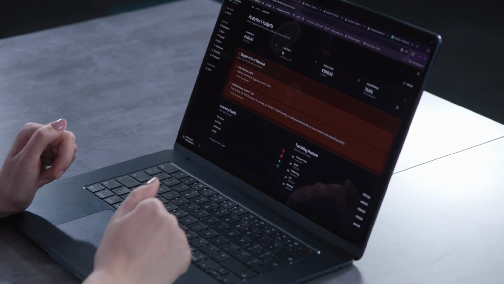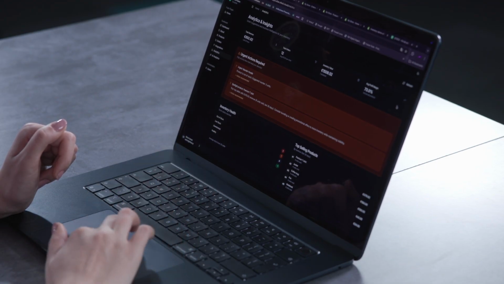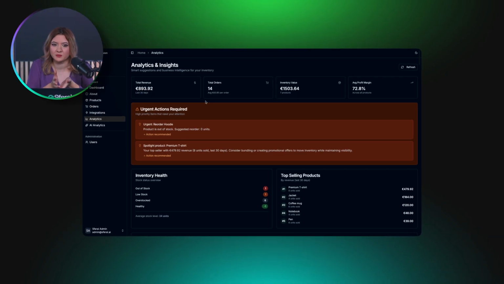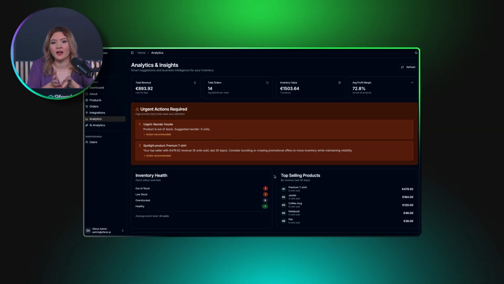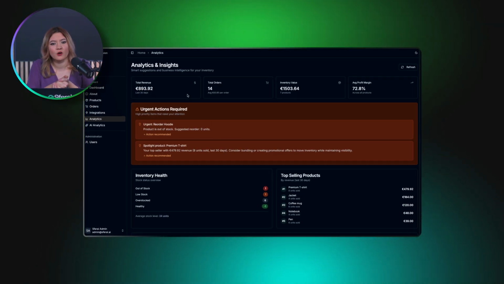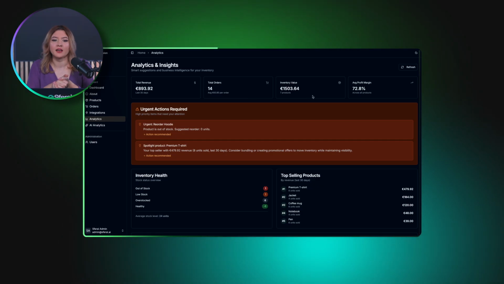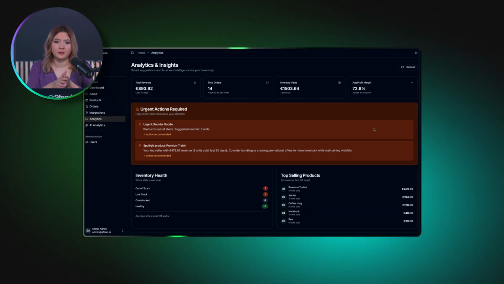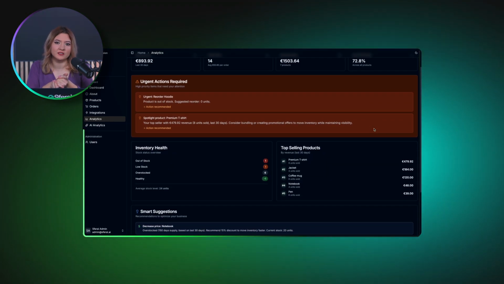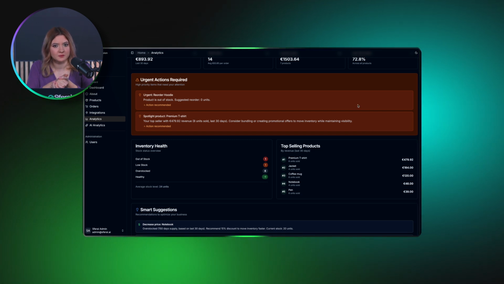Next, I created the analytics page. Here, I get a higher level view of what's happening in the business. At the top, I can see key numbers like revenue, orders, inventory value, and average margin. Below that, the page highlights what needs attention and what's driving results.